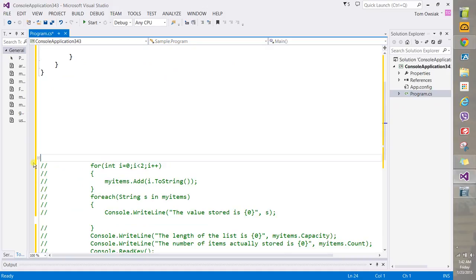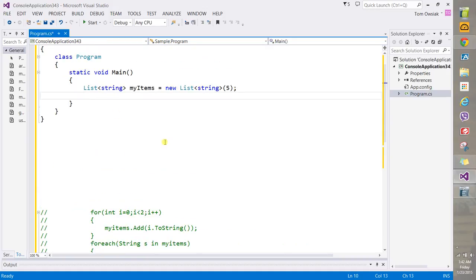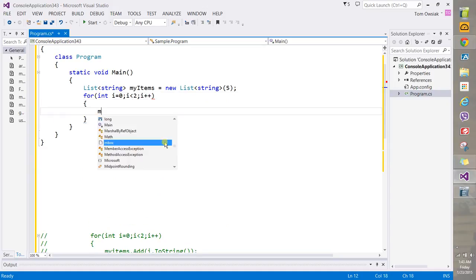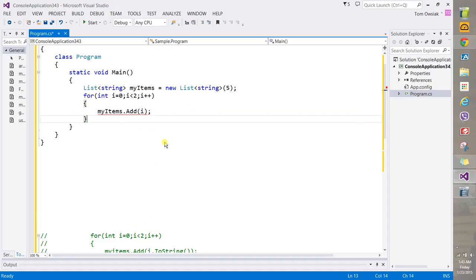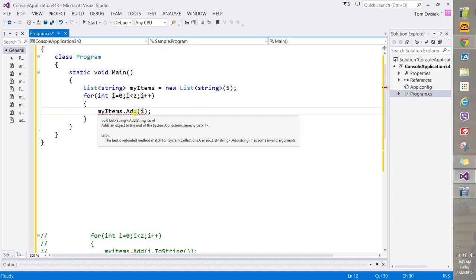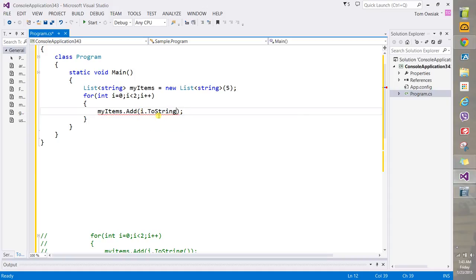Alright, at the next stage what we're going to do is fill it a little bit. So you're going to say for int i equals 0, i less than 2, and then i plus plus, and now let's fill this a little bit. So you're going to say myItems.Add, and then you're going to say i and close out with a semicolon. Remember, this should convert i to its string representation. Okay, but if that doesn't happen, you see it's underlined red. So here what we have to do, of course, is just say ToString, and that should fix it.